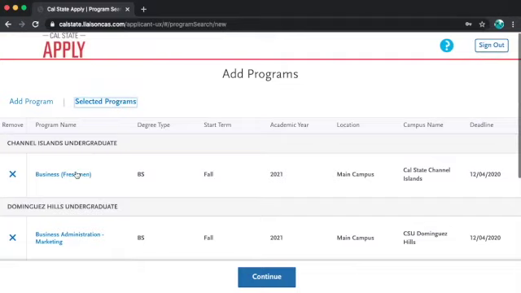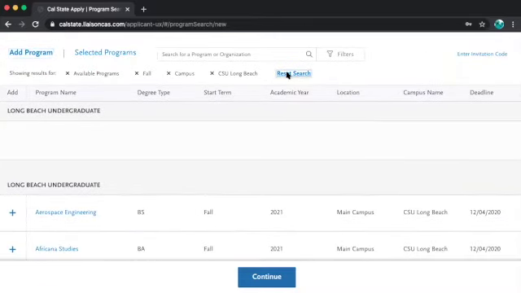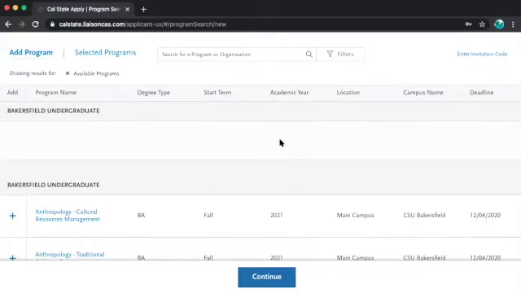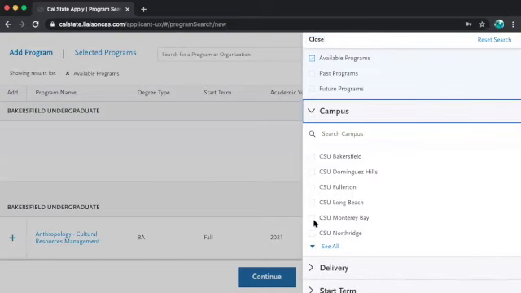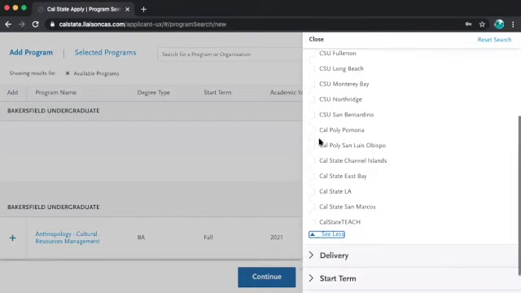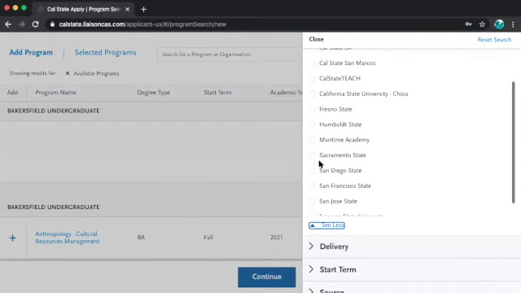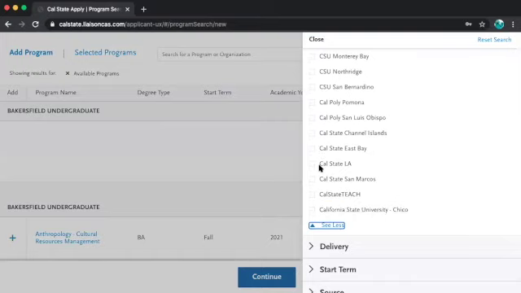Some of you may wonder, well, what if I don't know what I want to major in? Great, let's talk about that. Let's pretend that I want to apply to a non-impacted school. Oh, what happened here? So I'm going to click on filters. I'm going to click on campus. And I'm going to unclick Long Beach, whatever pops up again for me. Oh, it's not here. Okay. And I'm going to click on San Marcos.